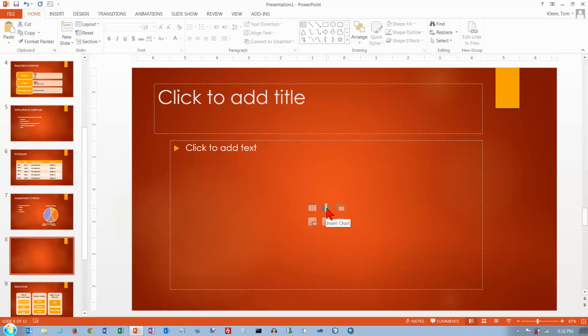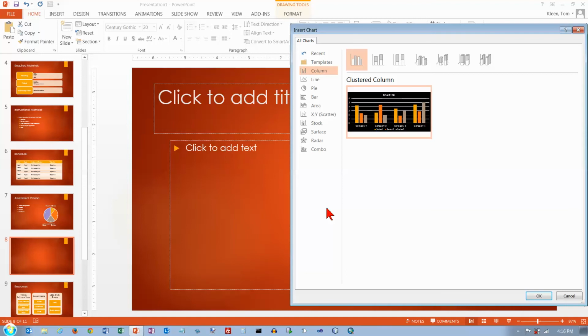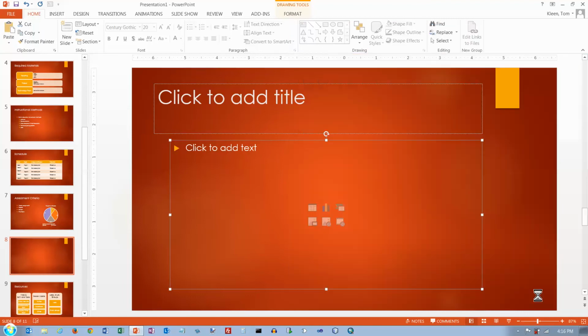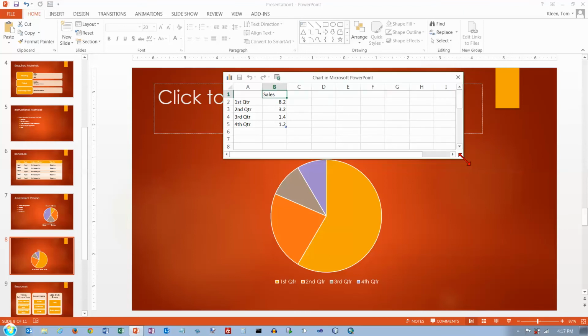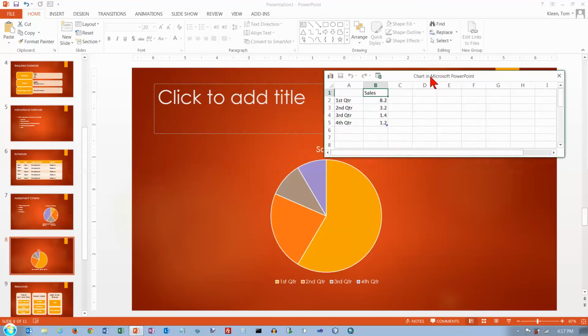Click on the insert chart button here, and it will ask you what kind of chart you want, and I want a pie chart. So we'll click on OK, and something interesting happens here. What we see looks an awful lot like Microsoft Excel, and they actually use Excel to create their charts. So if you know how to do charts in Excel, then you probably know how to do this.